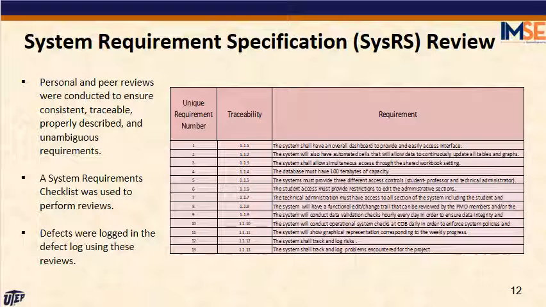System Requirement Specification Review, or SysRS. The system requirements were created by the team for the project to help identify the stakeholders' needs. Personal and peer reviews were conducted on the system requirements to ensure all requirements are consistent, traceable, properly described, and unambiguous.